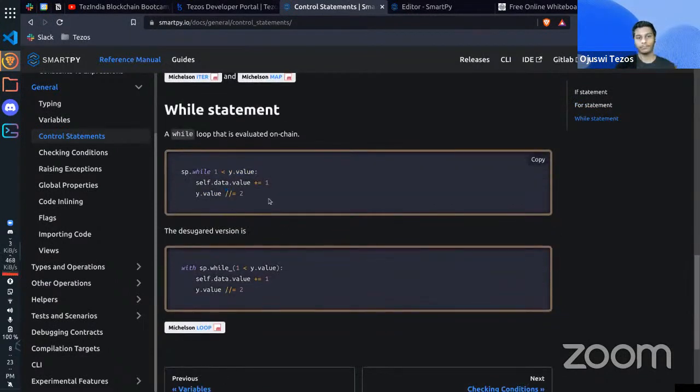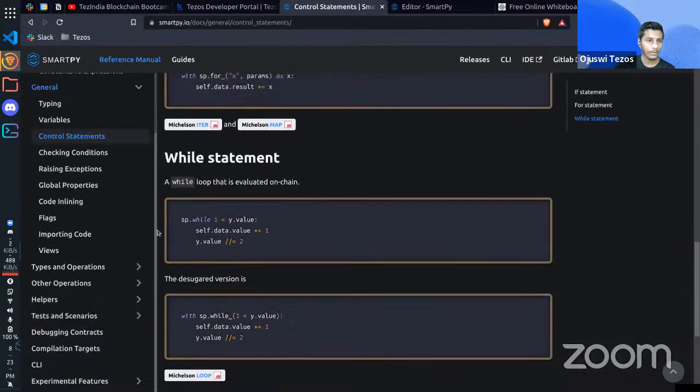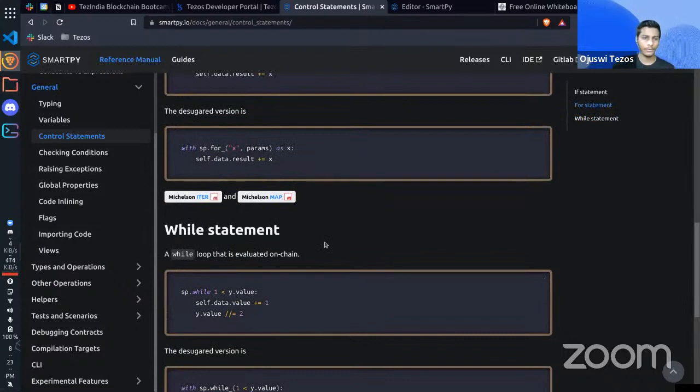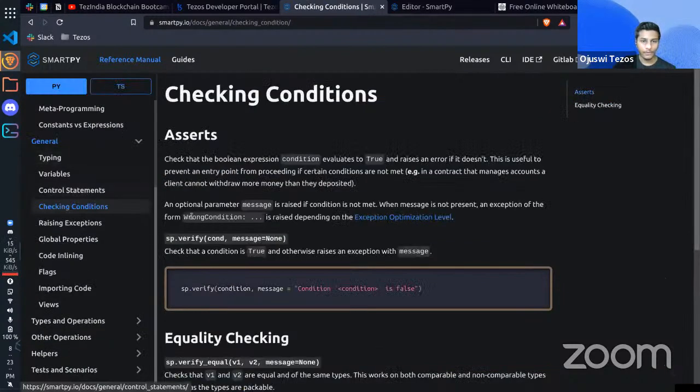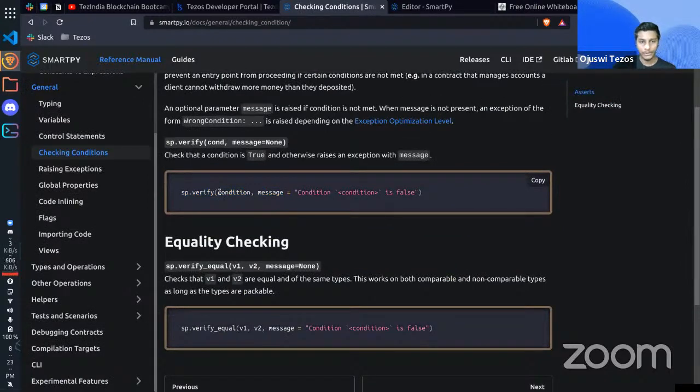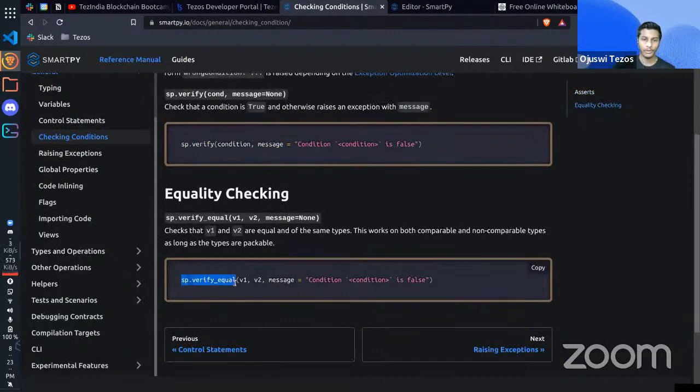This double slash basically means that you're dividing by 2 and taking the floor value, and then setting that value in the variable y.value. So it's that simple. These are the control statements, and all of these are overwritten in SmartPy so that we get the convenience of compiling it to Python. We also have checking conditions like sp.verify. If you want to check equality, you can use sp.verify_equal and then pass the two values. However, you can always use sp.verify and then write v1 equals v2. It will just work just fine.